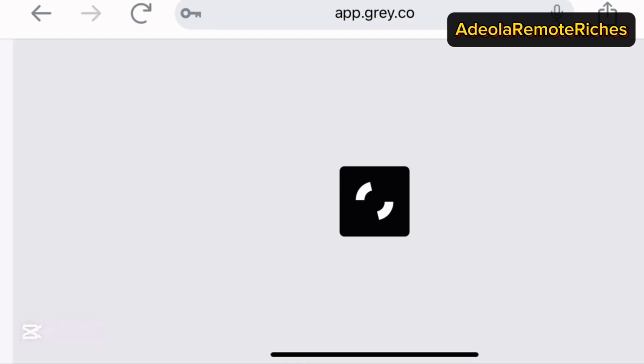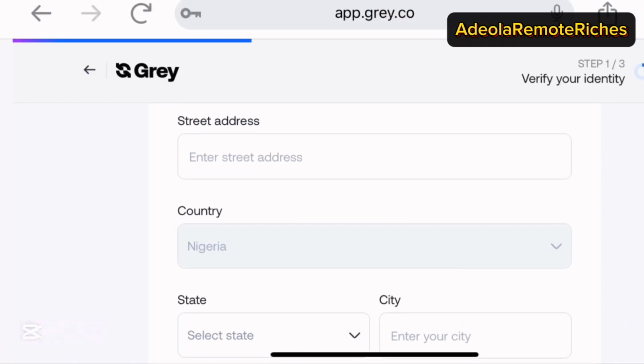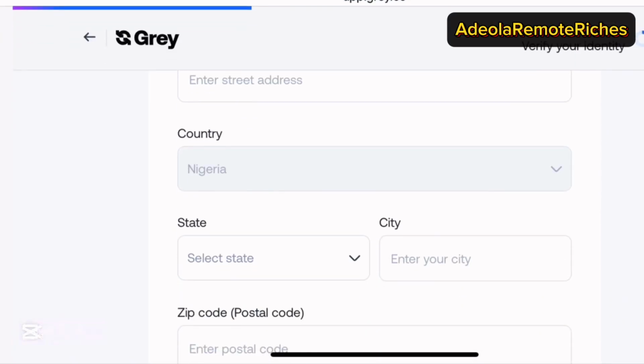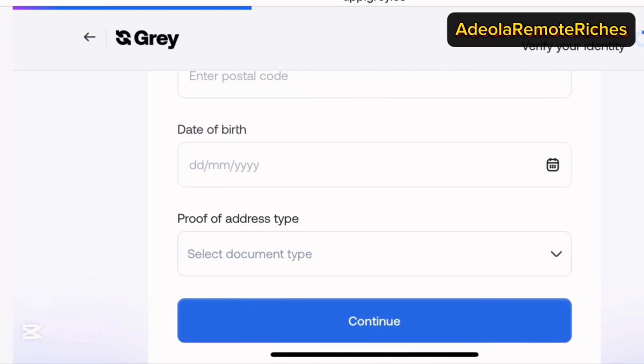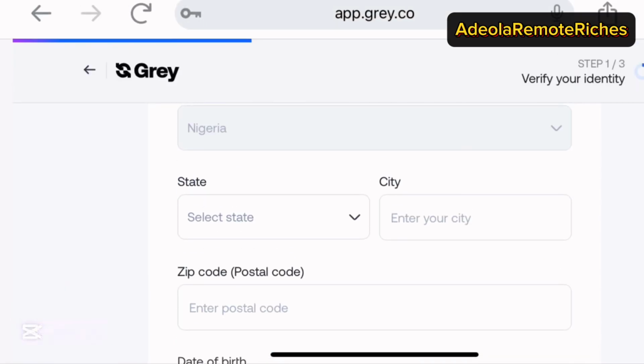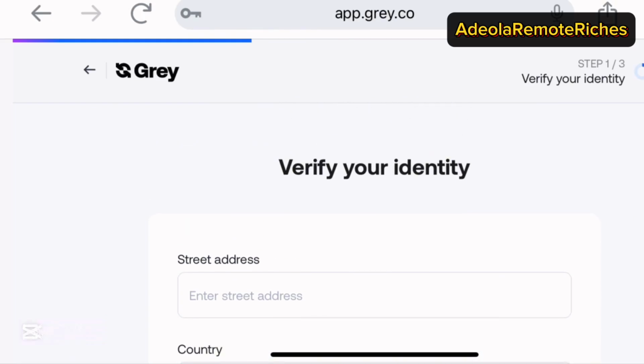Click on begin ID verification, and right here you want to put your address, your country, state, city, postal code, date of birth, proof of address. I will fill in all this form now, and I will click on proceed. So you have 3 steps to verify who you are, so that they will give you your account number.